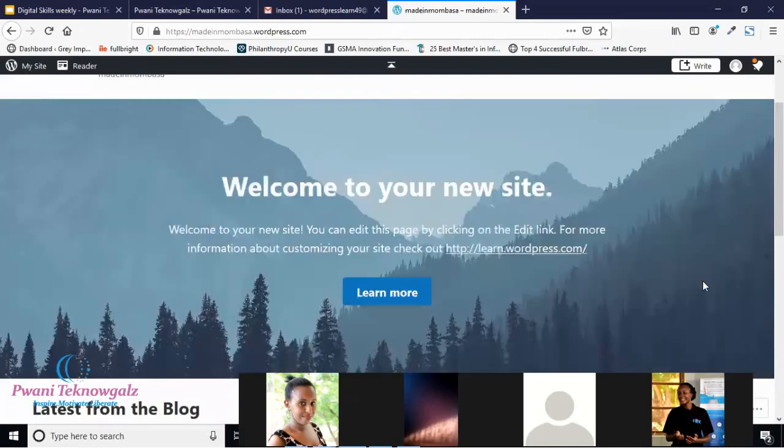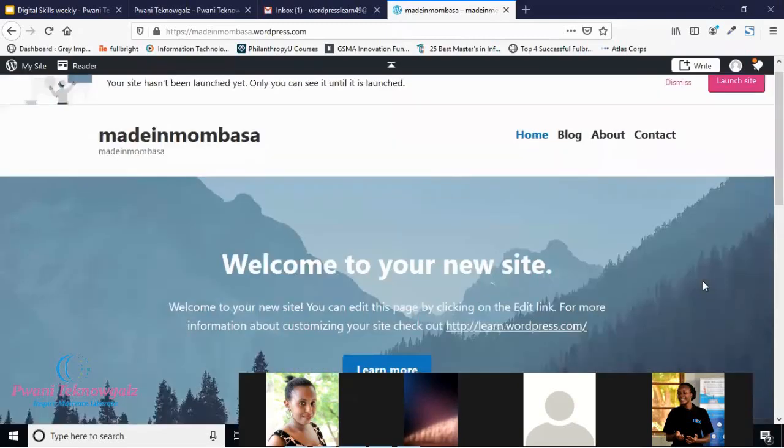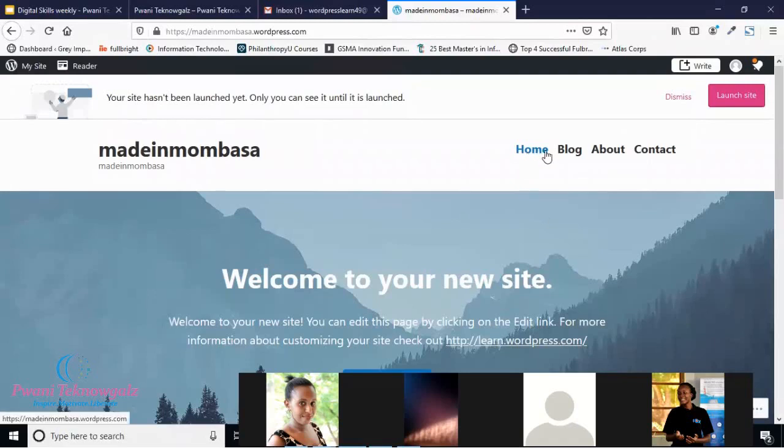So in WordPress, how the site appears is always referred to as a theme. If you've heard people talking about themes, what is your website theme? How is your theme? Or can you show me different versions of your theme? How do you want your website to appear? In WordPress, we refer to them as themes. So this is how it appears. Currently, we have the pages: home, blog, about, and contacts.